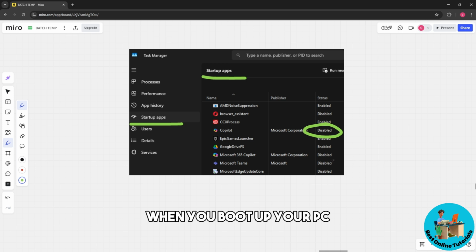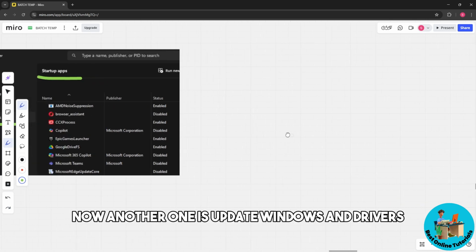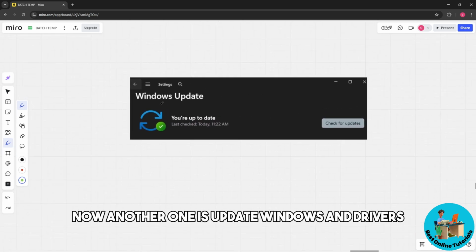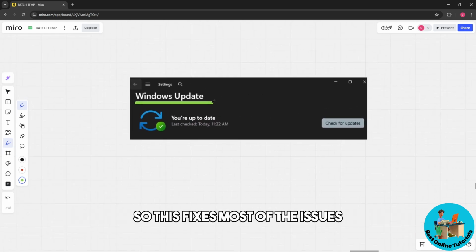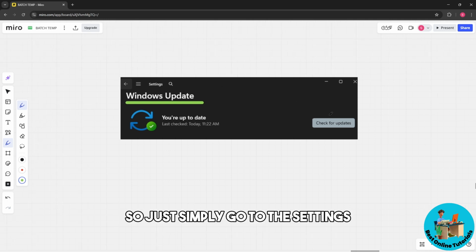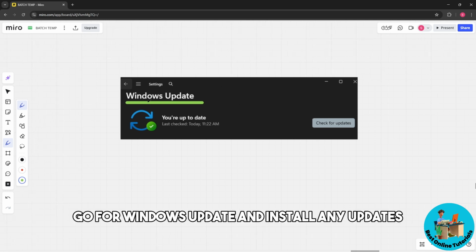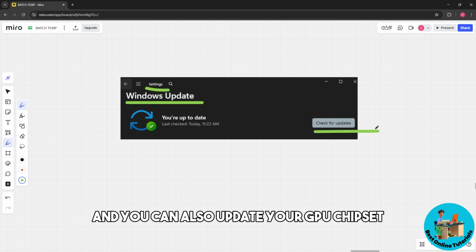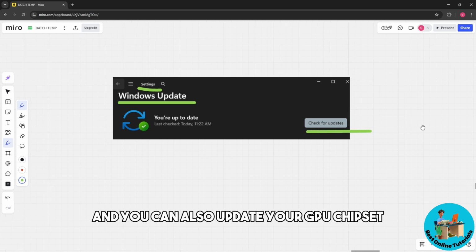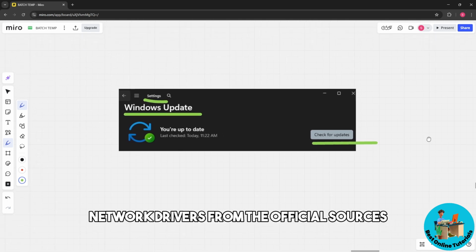Now, another one is update Windows and drivers. So this fixes most of the issues. Just simply go through the Settings, go to Windows Update and install any updates. And you could also update your GPU, chipset, and network drivers from the official sources.